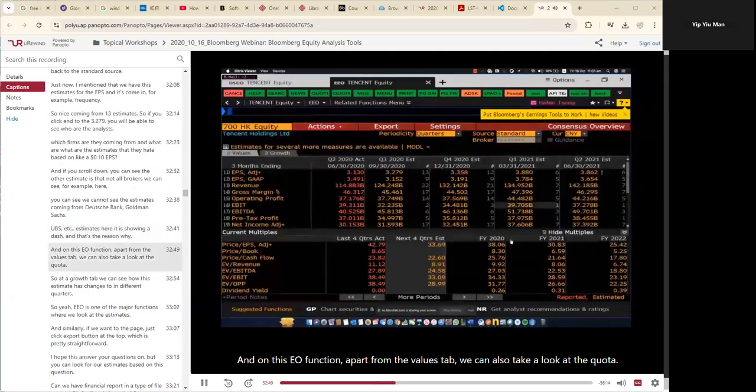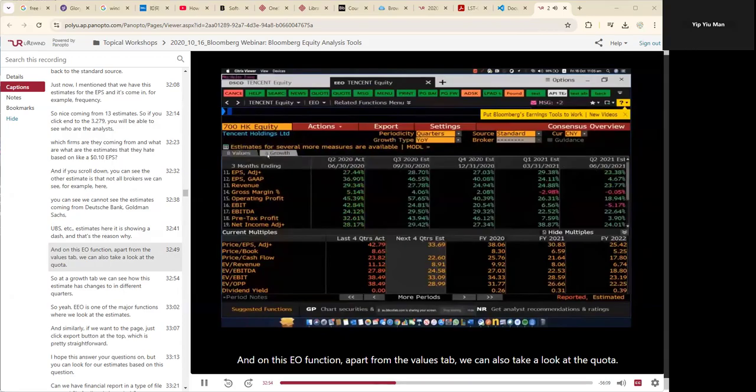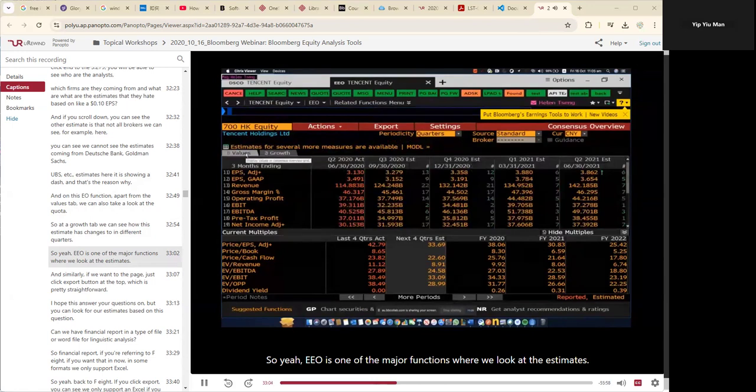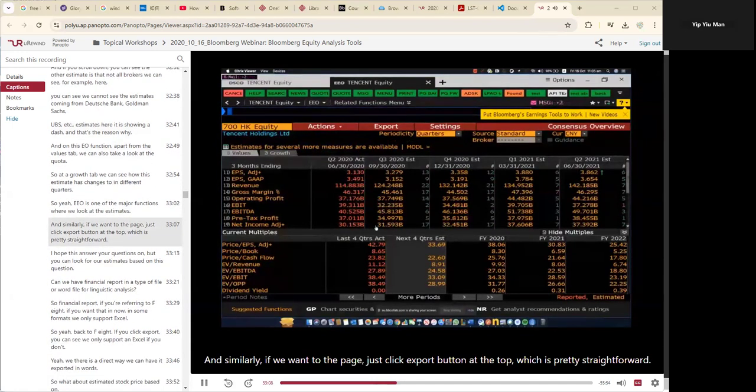On this EEO function, apart from the values tab, we can also take a look at the growth tab. At the growth tab, we can see how these estimates change between different quarters. So yeah, EEO is one of the major functions where we look at the estimates. Similarly, if we want to export this page, just click the export button at the top, which is pretty straightforward. I hope this answers your question on whether you can look for estimates based on the FA.